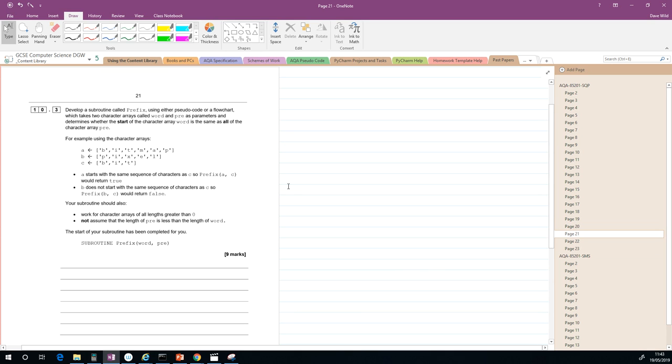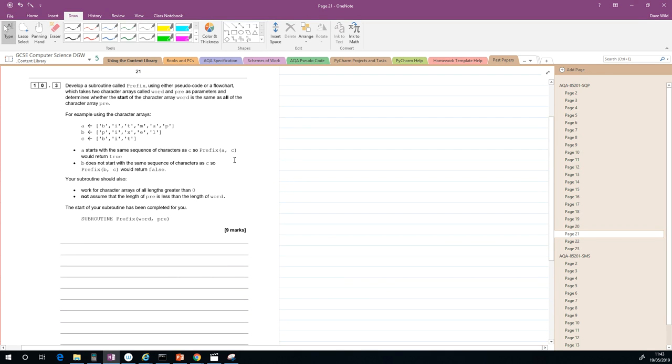Question 3. Develop a subroutine called prefix using either pseudocode or a flowchart, which takes two character arrays called word, so a subroutine here, two character arrays as parameters, one called word and one called pre, and determines whether the start of the character array word is the same as all of the character array pre.